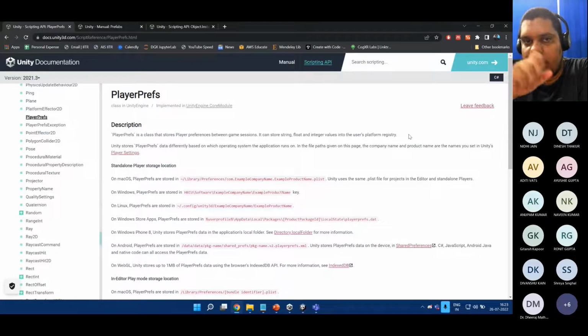So basically, player prefs is a class, or you can think of it as something that is storing some very basic form of data like string, float, or integer. It can only store three kinds of values: string, float, and integer, while you are moving from one scene to another inside a game. So let's say, and this is what we'll try and implement today.